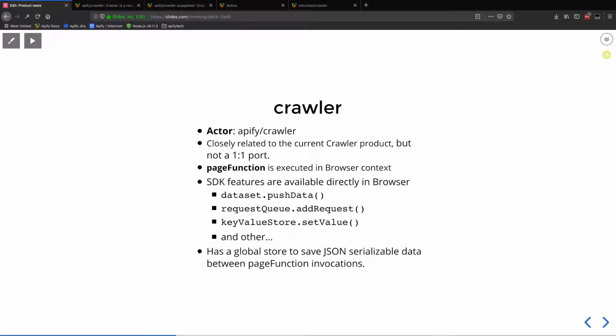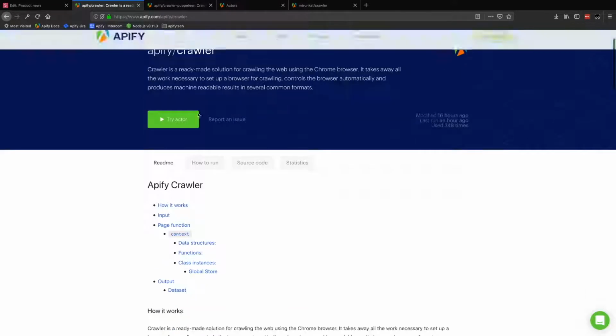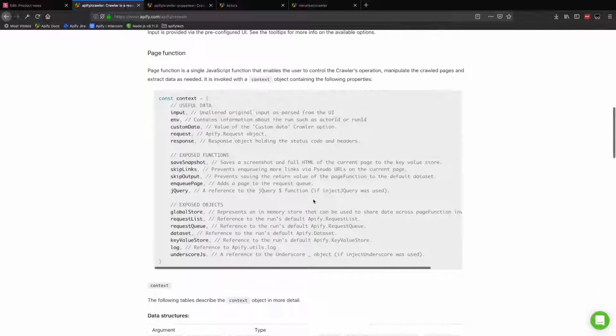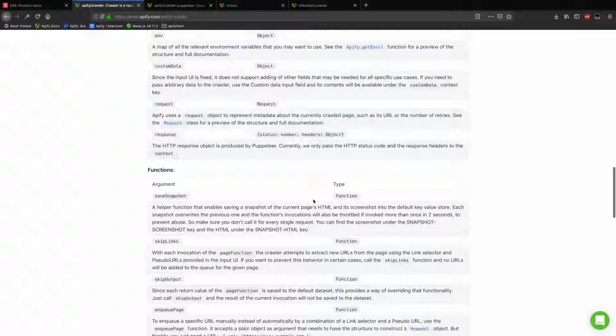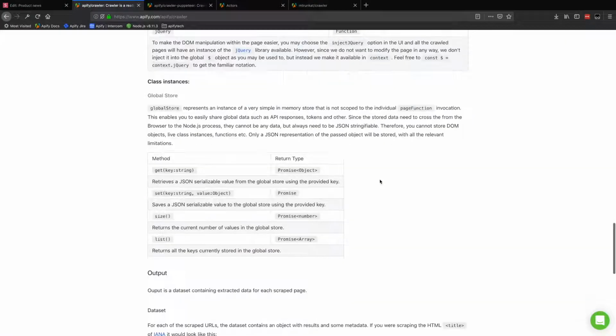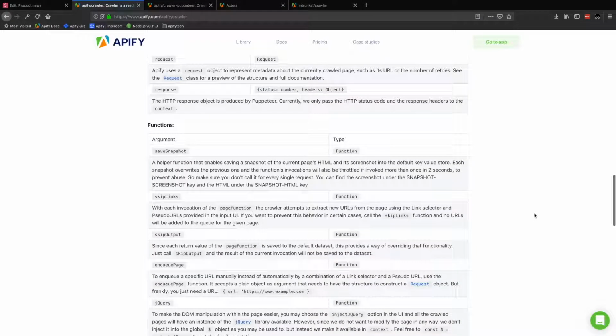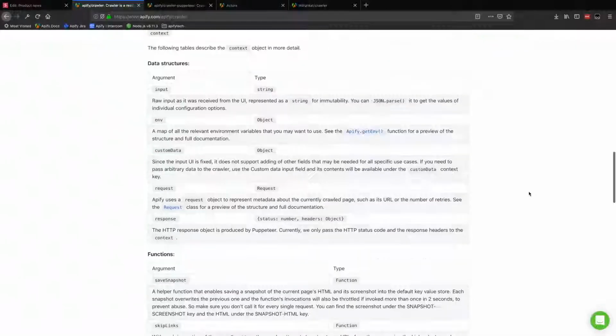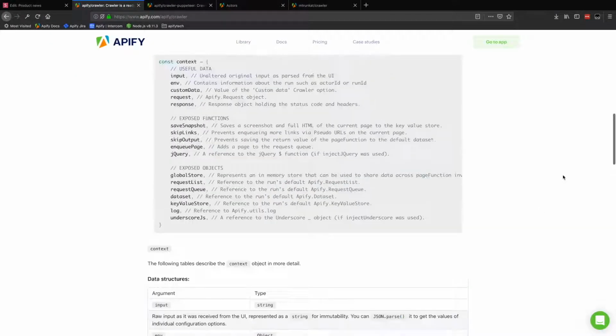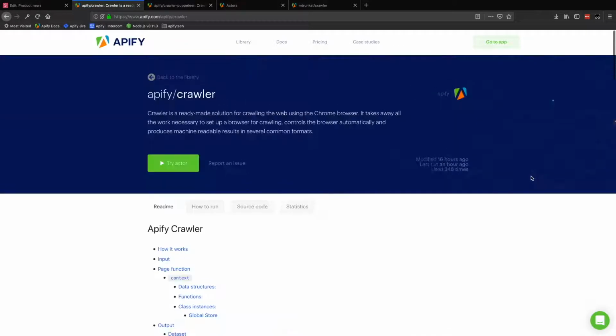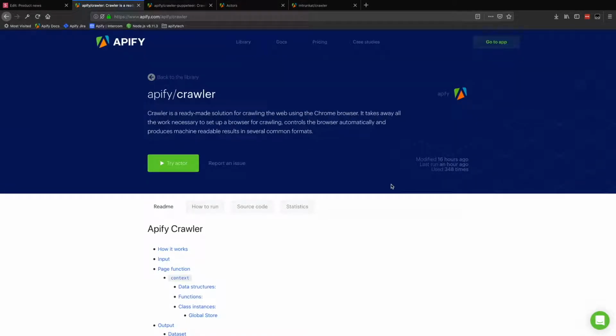Let's just look for a bit on the crawler. You can find it in library under Apify crawler. Apify crawler, you can try it. There is some basic documentation for now. I just wrote that yesterday. I'll be trying to complete it with more stuff, but since you already know how to work with most of that, it's just SDK features. You should be good to go. And there's really nothing that's new or that you wouldn't be used to already.